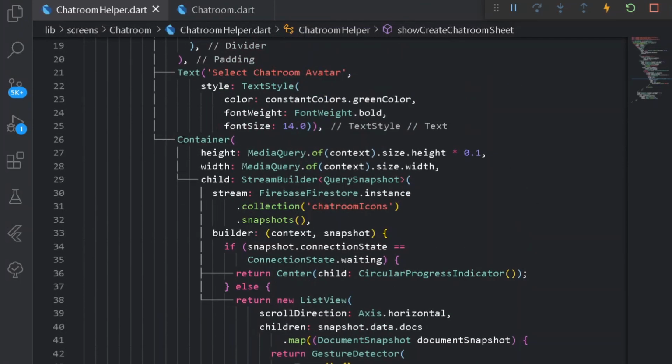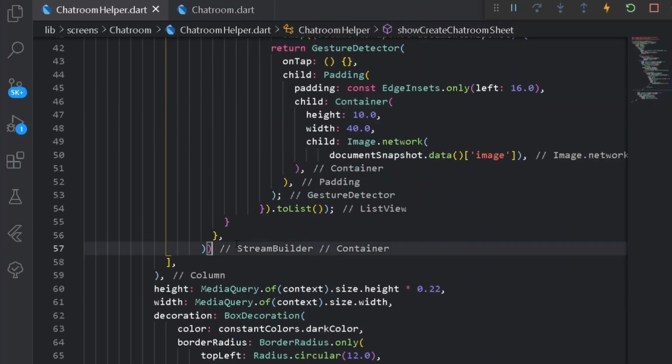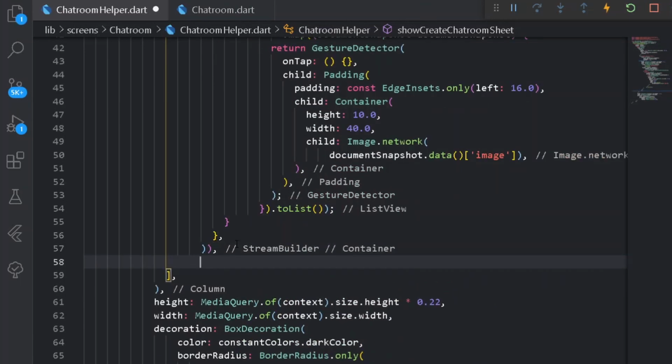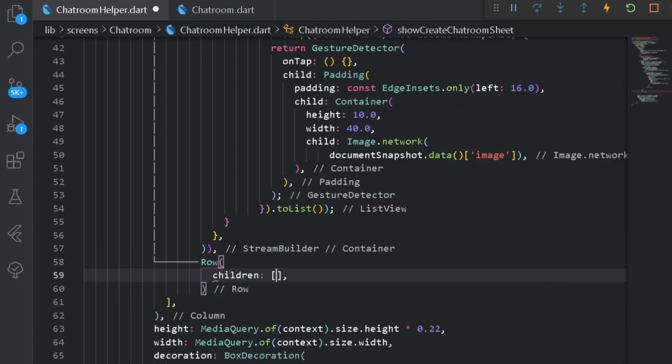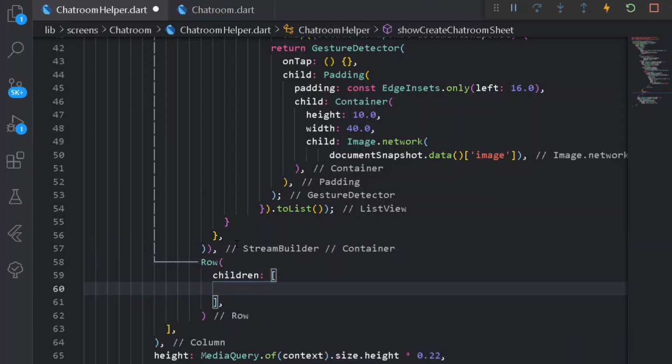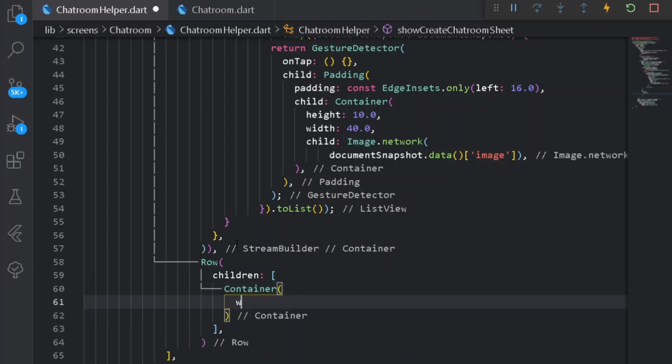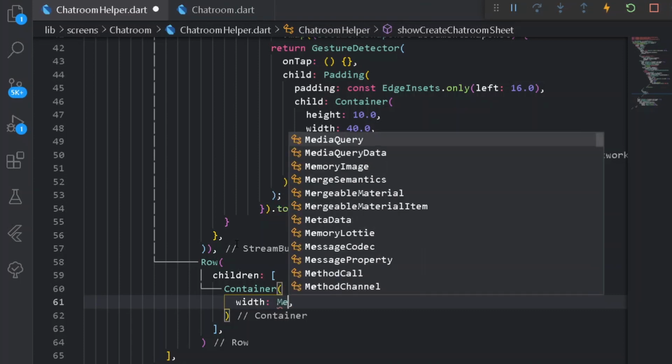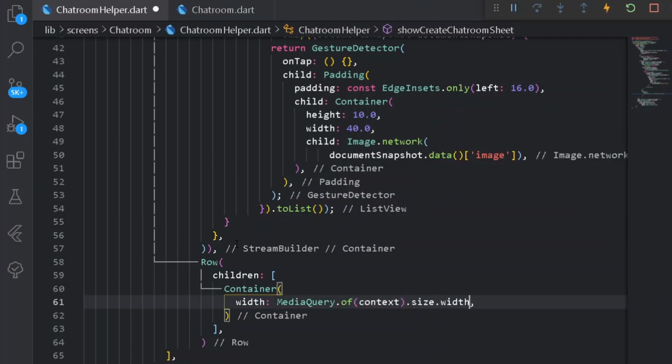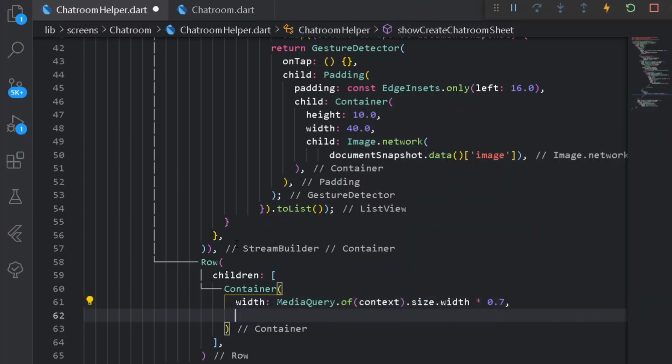And once we have provided the following container, we shall be also having a row of a text field and also a floating action button for submitting the name of the particular chat room. So here let's have a row. Under the following row, first of all let's have all the children. So under the children of our row, first of all I shall be having a container for a text field. So here let's have a container. Let's give it a width of MediaQuery.of for size of width into 0.7, and after that let's have a child to be a text field.